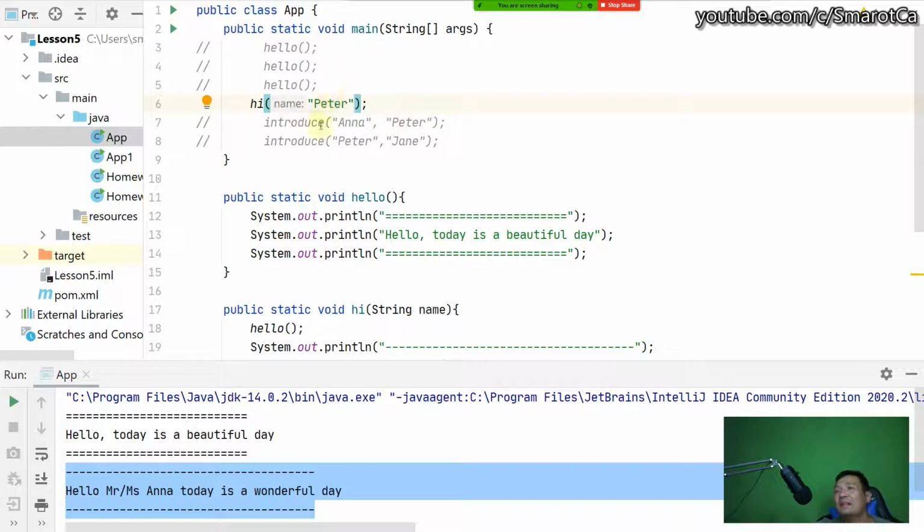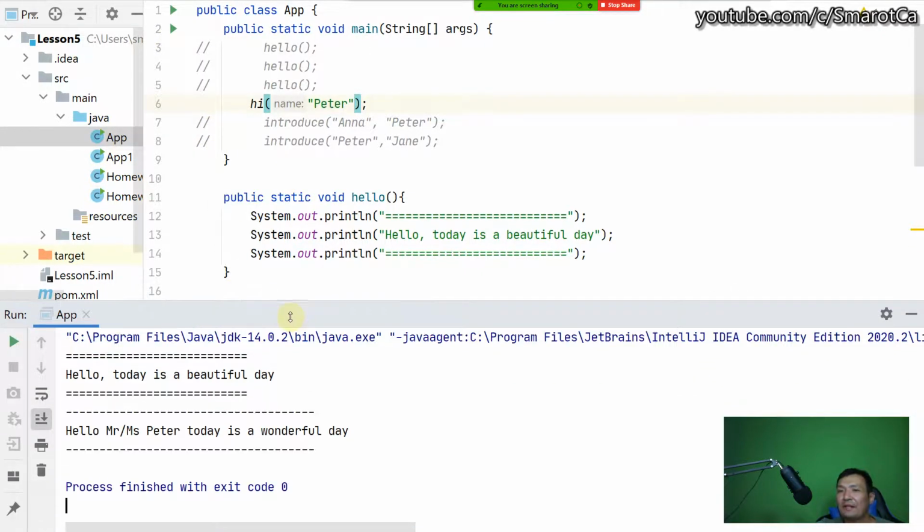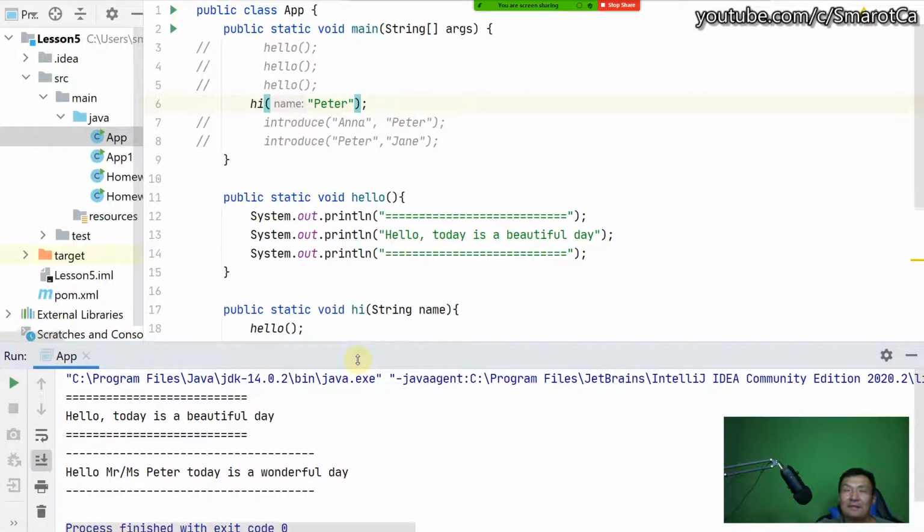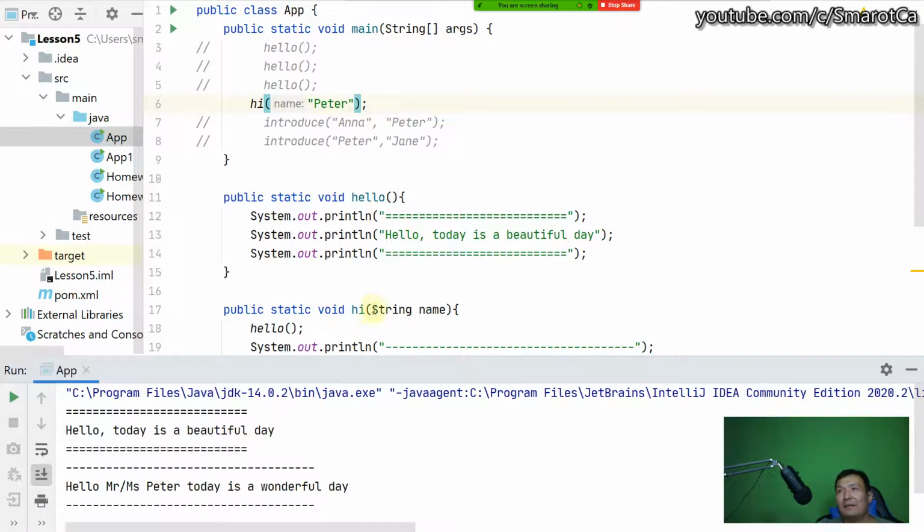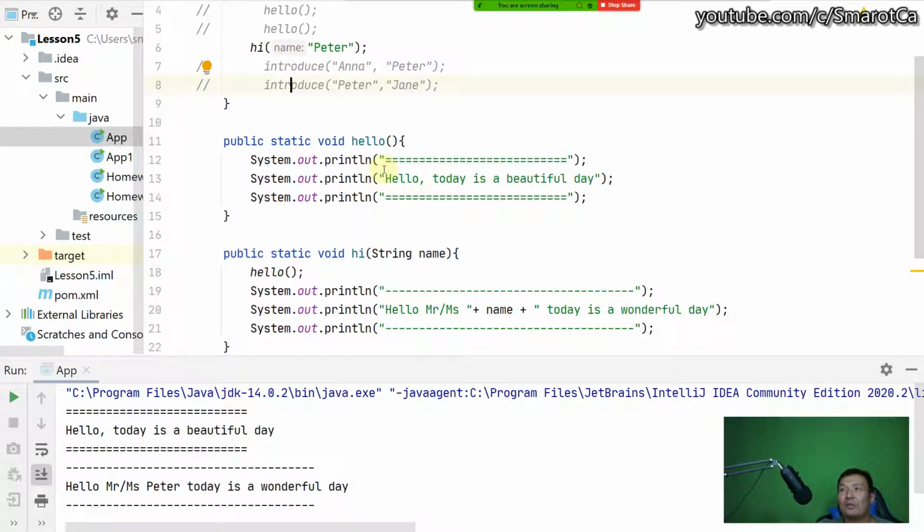Okay, next, Peter. I'm passing the name Peter. If I run now with a different parameter, it will print out hello, today is a beautiful day. Hello, Mr. Peter, today is a wonderful day. Okay, makes sense? Makes sense. Next, we can pass a number of arguments. For example, here I'm passing 2 arguments.